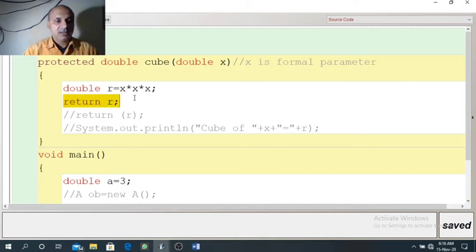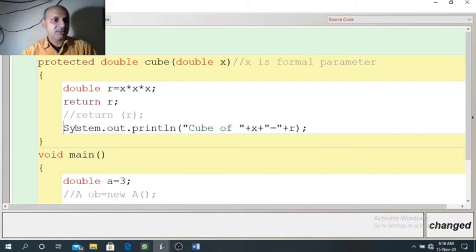Return is used in the end of the method. So you can see here it is used. But if we write any statement after return statement like here, then it will give error.